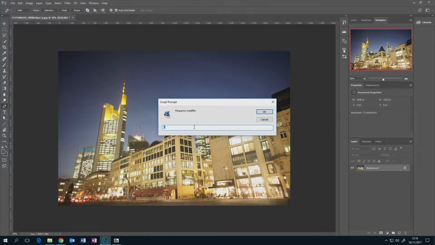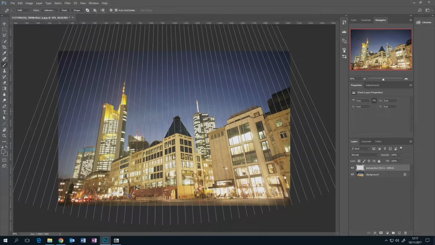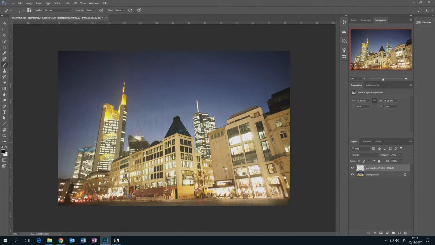This will come up, frequency modifier. This number is the amount of perspective guidelines it's going to generate. Well, actually not exactly the amount, because it will generate more than one, obviously, but more broadly the amount. So the higher the number, the more lines it will generate. So let's put 2. And then it will think about it for a bit, and depending on your machine, it will think about it more. So it creates a whole bunch of perspective lines here on a new layer.